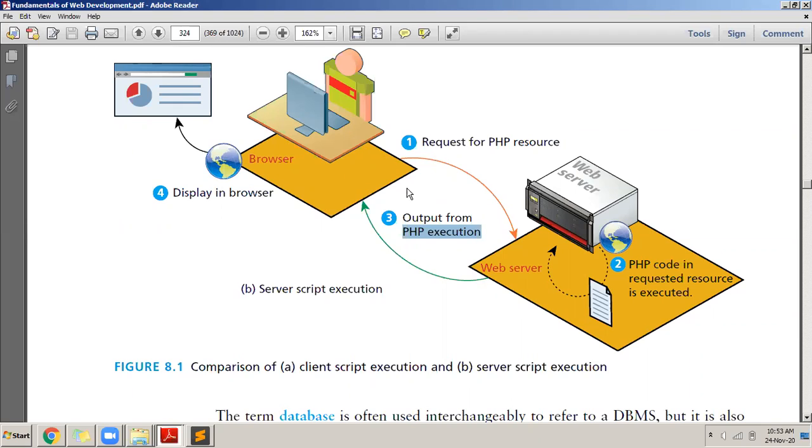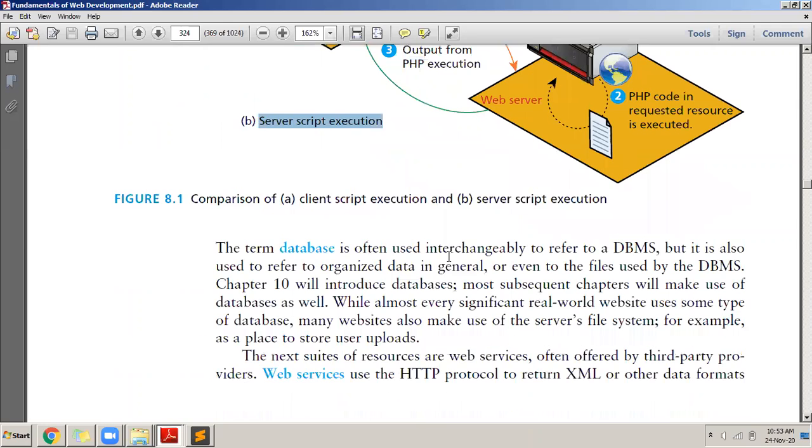This is very important. Please remember, the PHP file is requested, the PHP code is executed on the server, the output of the PHP execution is sent to the client's machine and the browser displays it. This is server side execution. Okay, the same thing which I told you. Now let us go further.